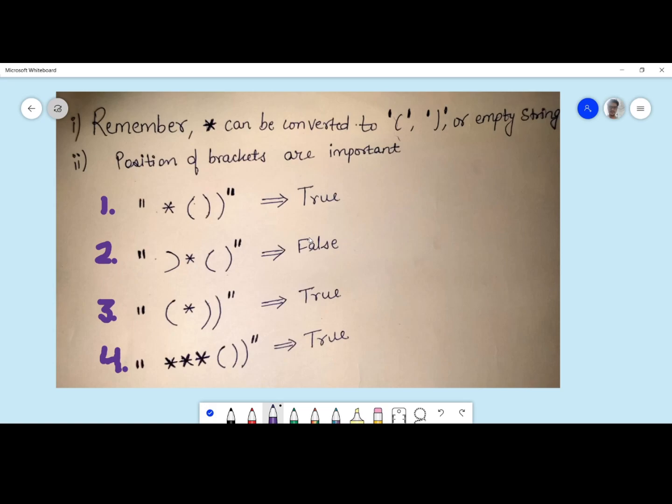Now let's discuss some example test cases. Let's take example number 1. In this example, this parenthesis and this parenthesis can balance themselves. But if we convert this star into the open bracket like this, then it can balance this parenthesis. So overall the whole string could be balanced.